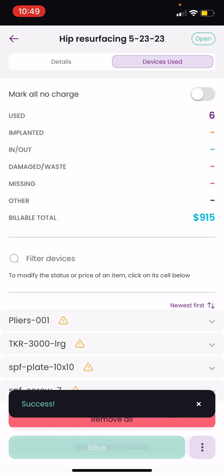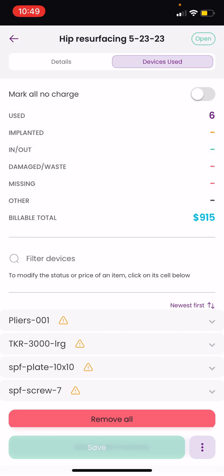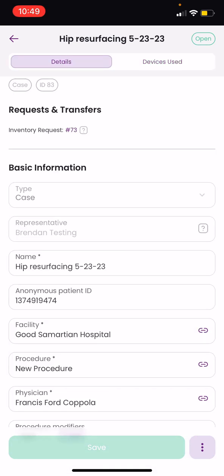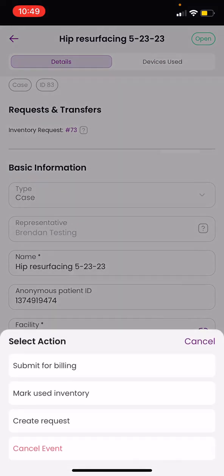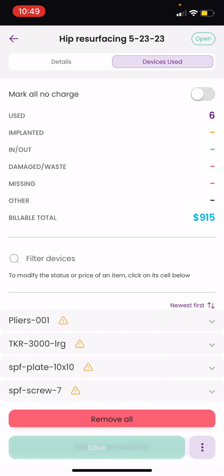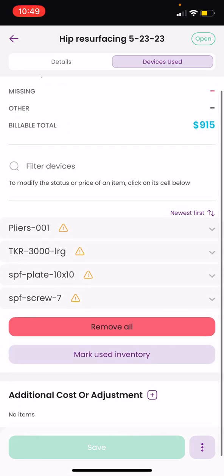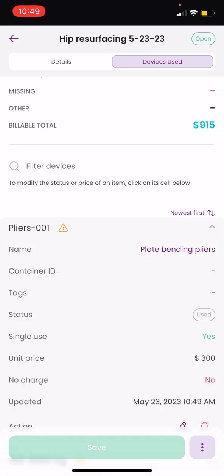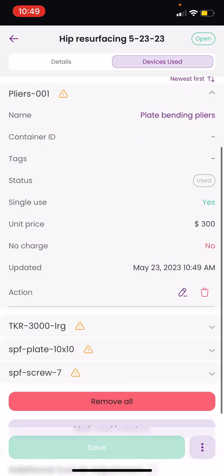You can see now we're no longer on the Details tab, we're on the Devices Used tab. So you can always return to the Details tab right here and click that button to mark more used inventory. But in the Devices Used tab, you'll want to come in here and expand each row and review its data to make sure everything is right. For instance, is this the right unit price? Your unit pricing, if your manufacturer has entered facility contract pricing, will automatically populate corresponding to the facility where you're doing the case and the catalog number of the item being used.